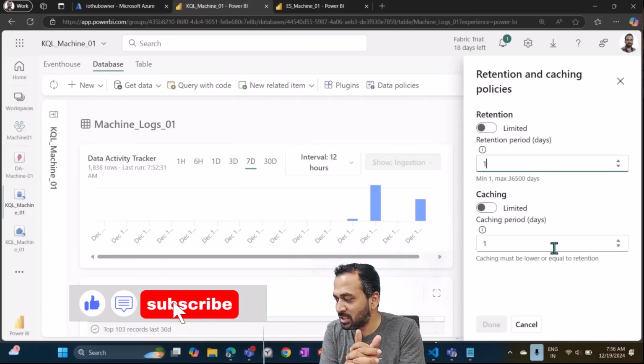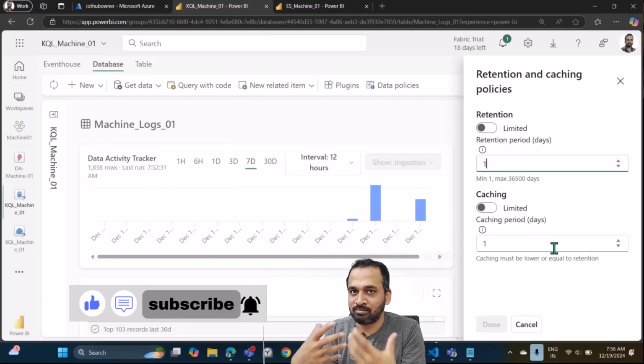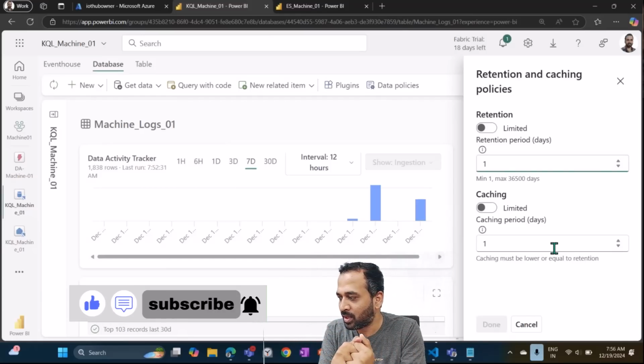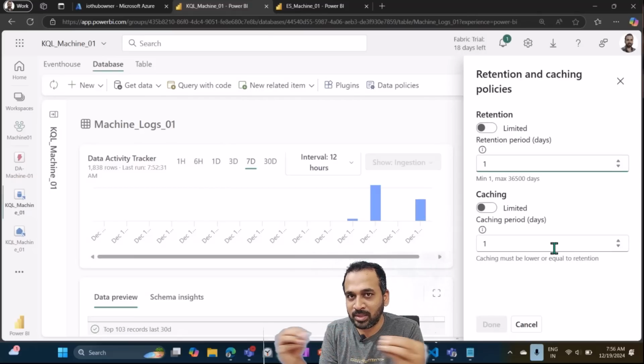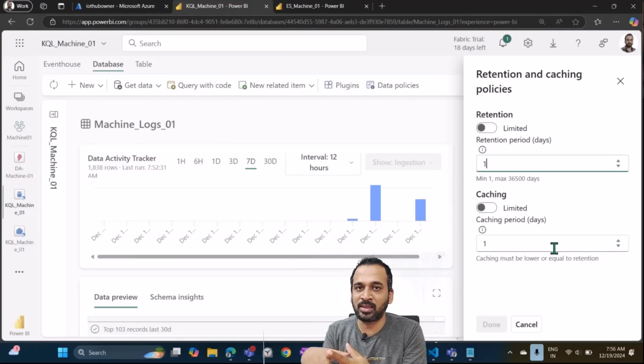The reason is that if the data is not available, then there is no use for the caching. So usually people keep it for 3 days to 7 days as the KQL database storage here. This purely depends on your scenario, because if you have hundreds of devices you want to monitor and every second or 10 seconds they are sending signals to the KQL database, then this is going to be huge enough to consume all your capacity.